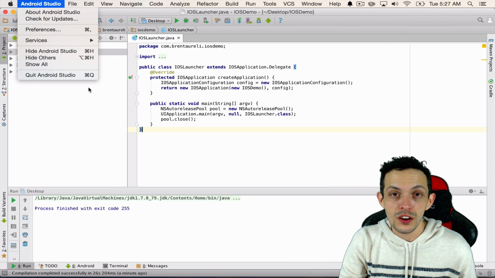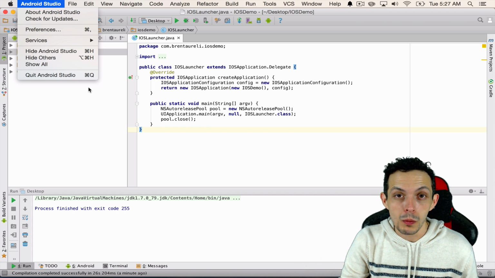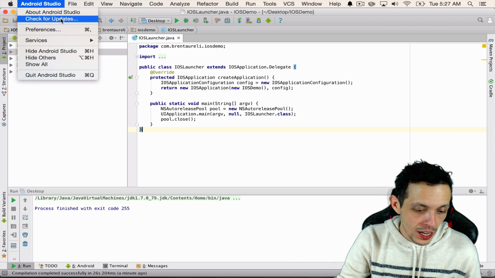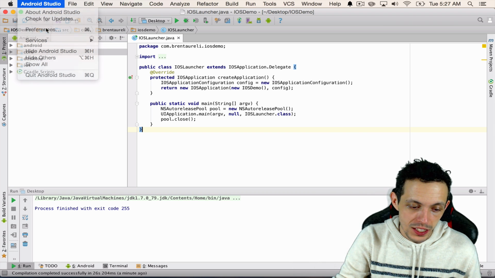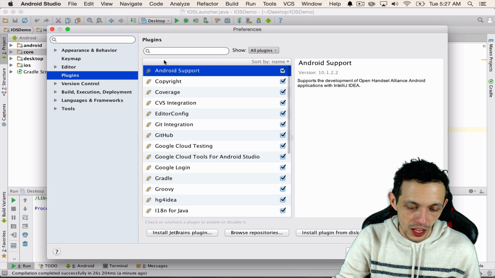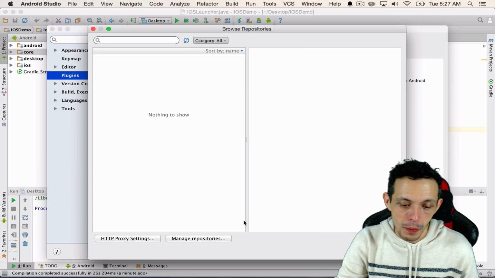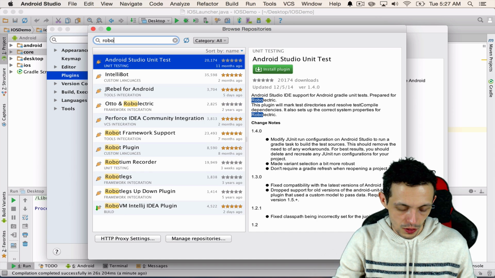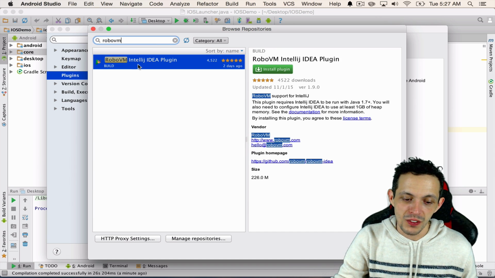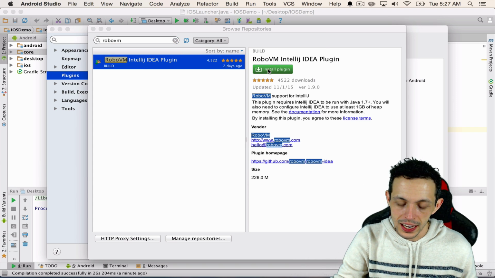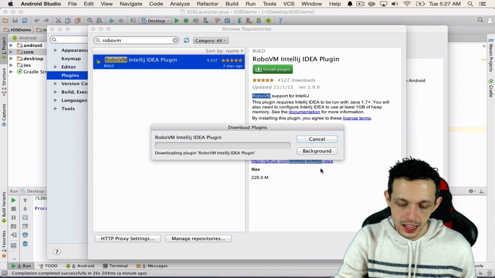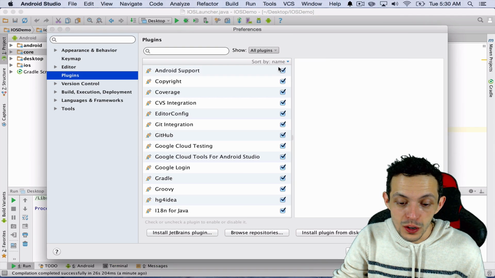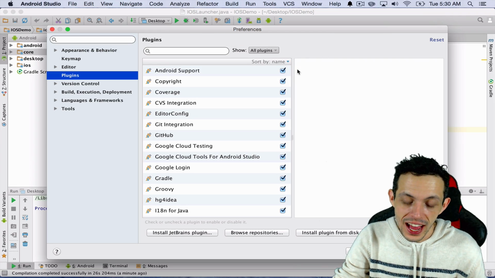So in order to test it on an iOS device, we need to install the RoboVM plugin for the IDEA or Android Studio platform. So go to Android Studio and Preferences. You'll select Plugins. You'll click on Browse Repositories. And up at the top here, you'll type in RoboVM. And you'll see the RoboVM IntelliJ IDEA plugin. Go ahead and install that. Yes. And we'll come back once it's installed. So once it's done, it's going to ask you to restart Android Studio. So I want you to go ahead and do that now.